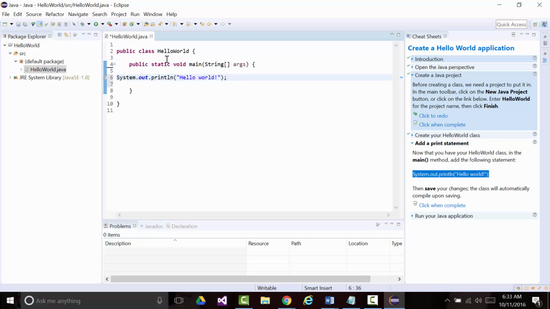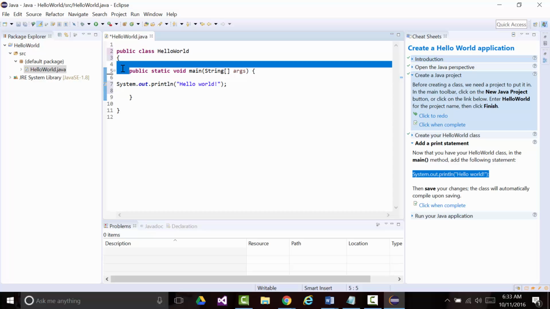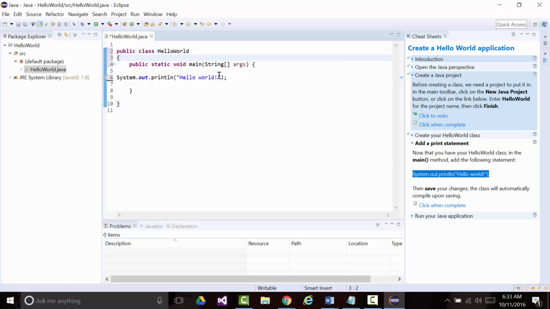Now, a couple things I like to do, you may or may not choose to do. I like my curlies on their own line. You may or may not agree with that. Either way, it's just a matter of preference, a matter of taste, whatever you want to call it. So that's how mine will look.